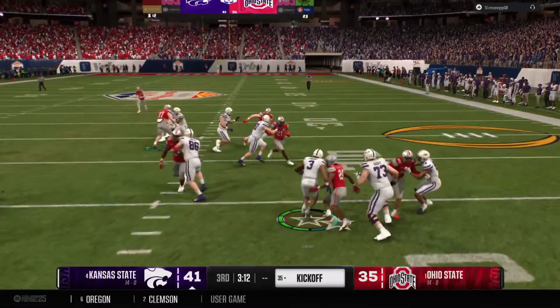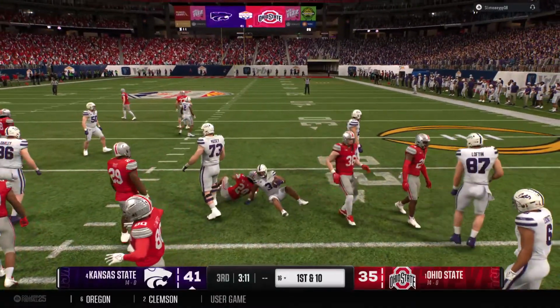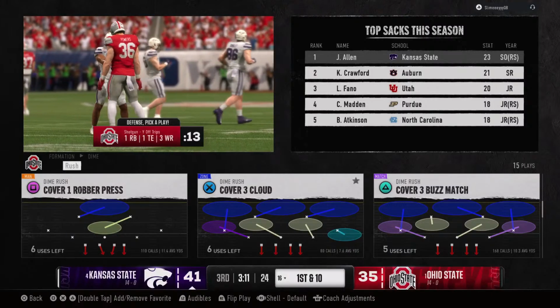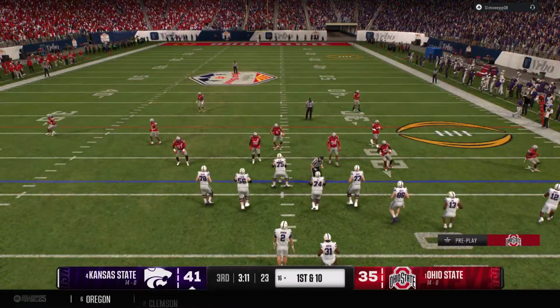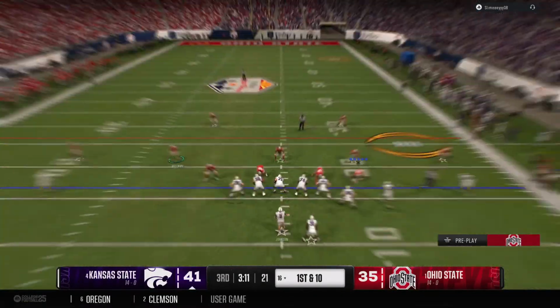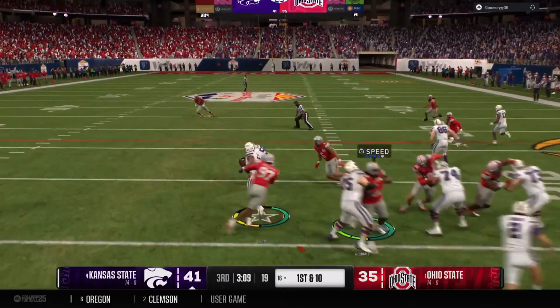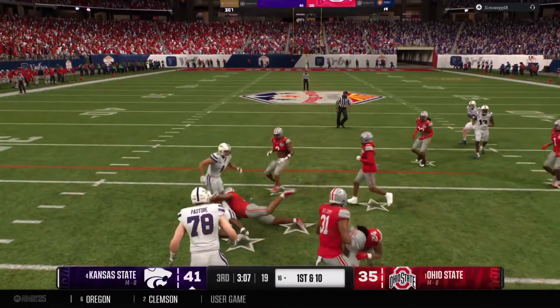Bringing it out, it's Edwards. And he's brought down at the 16. Would have been better off leaving it in the end zone for a touchback. And the Kansas State offense is back out on the field. They scored a touchdown on the last possession. Let's see if this defense has been able to come up with some adjustments and stop them this time.